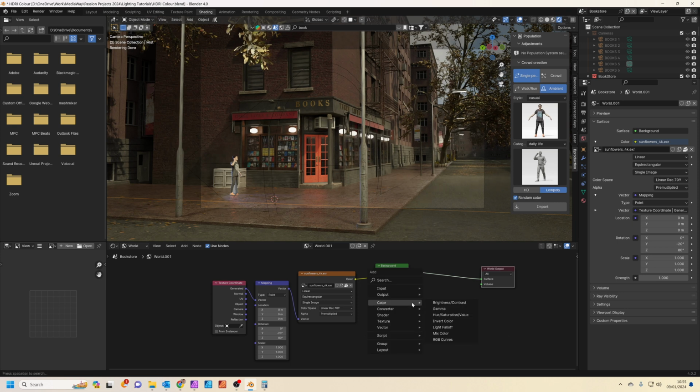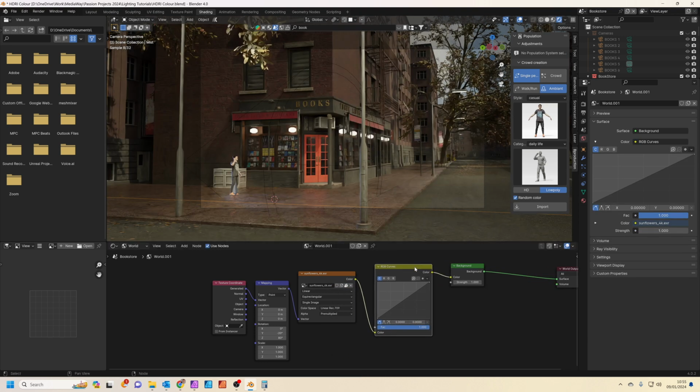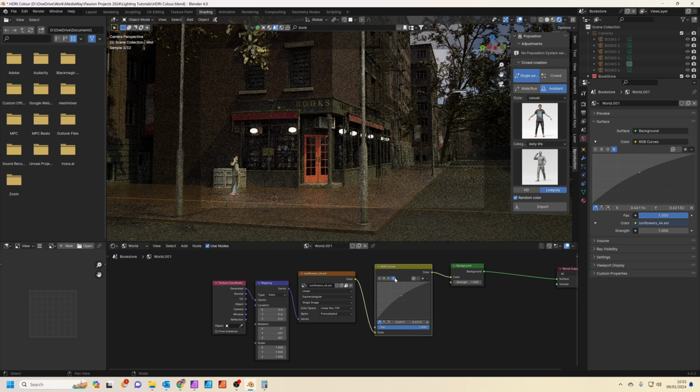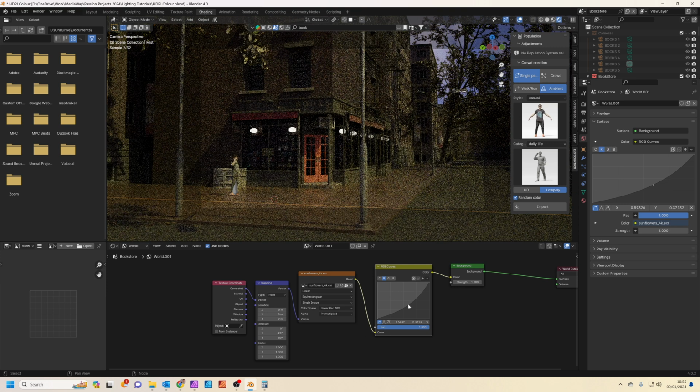Firstly, we're going to change the color a bit. So press Shift A, and we're going to add an RGB curves node. And we're going to pop that between the outputs of the HDRI and the background. And what we're going to do, we're going to pump up the blue. So click on the B channel and just push that up a bit. And then we're going to take down the green and the red channels in the midtones a little bit.